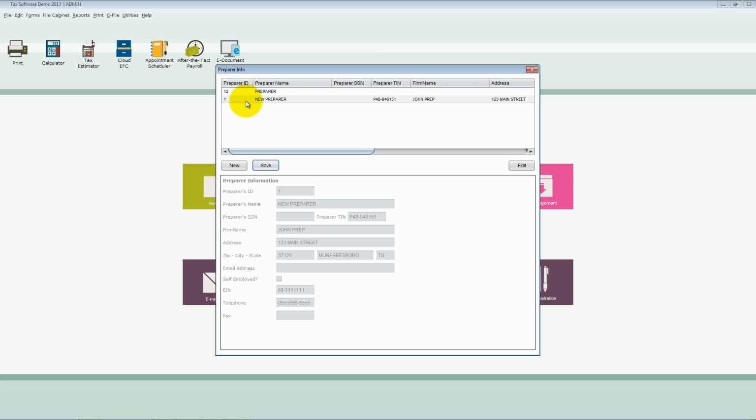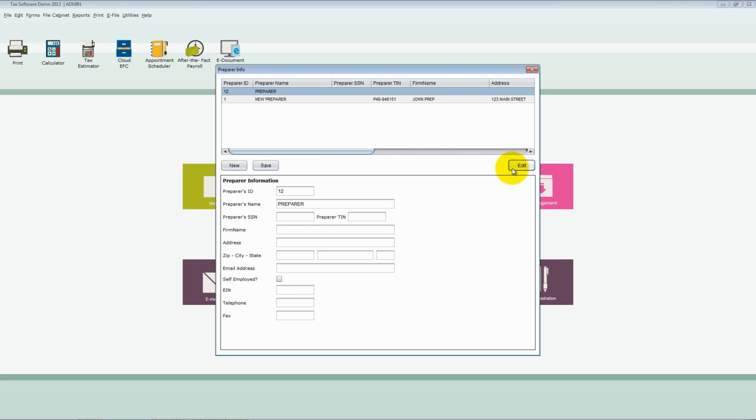To edit a previously existing preparer, you will need to highlight said preparer and then click the Edit button located on the right side of the screen. Once you have edited the desired information, simply click on the Save button to save the newly entered information.